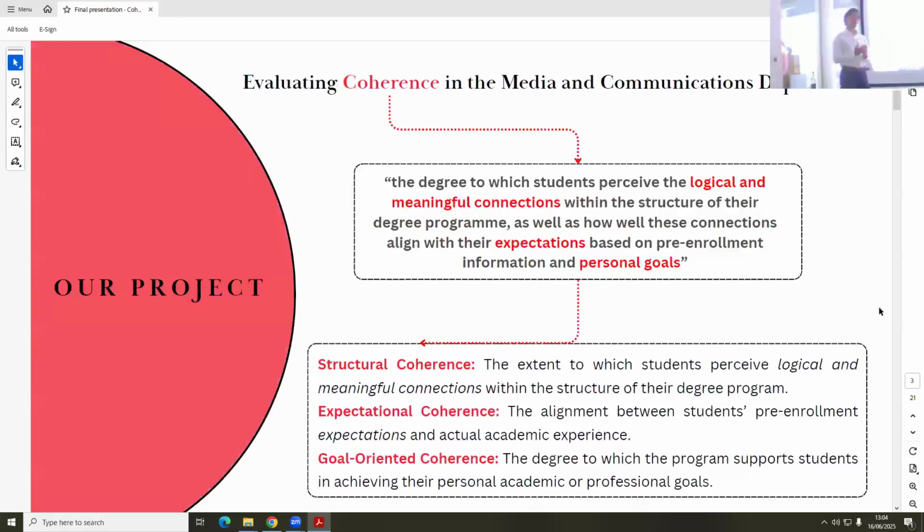Because we were not given a specific definition of coherence, we decided to come up with our own and specifically break it down into three main essential points that could cornerstone coherence in an educational environment. One is structural coherence. Do the modules in the programs create a clear, consistent educational path? Expectational coherence: was the students' experience consistent with what they found on the website when they scrolled and decided, okay, I'll apply to this program because it provides this?